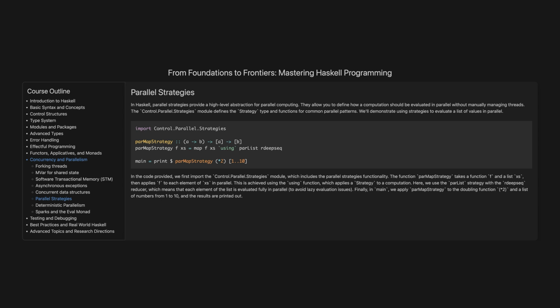In the code provided, we first import the Control.Parallel.Strategies module, which includes the parallel strategies functionality. The function parMapStrategy takes a function f and a list xs, then applies f to each element of xs in parallel. This is achieved using the using function, which applies a strategy to a computation. Here, we use the parList strategy with the rdeepseq reducer, which means that each element of the list is evaluated fully in parallel to avoid lazy evaluation issues. Finally, in main, we apply parMapStrategy to the doubling function and a list of numbers from 1 to 10, and the results are printed out.